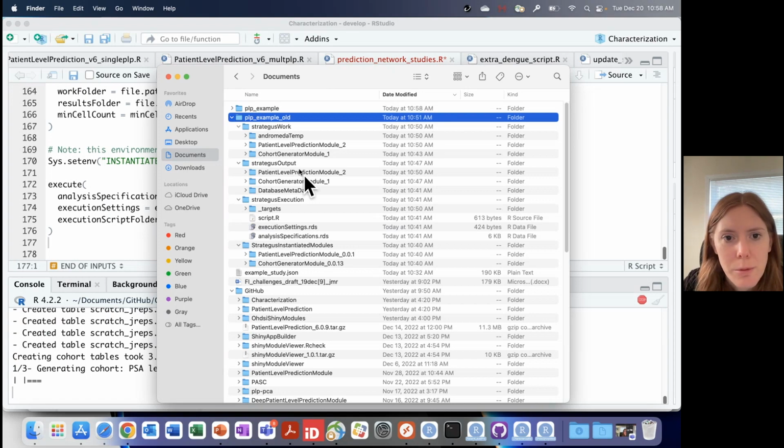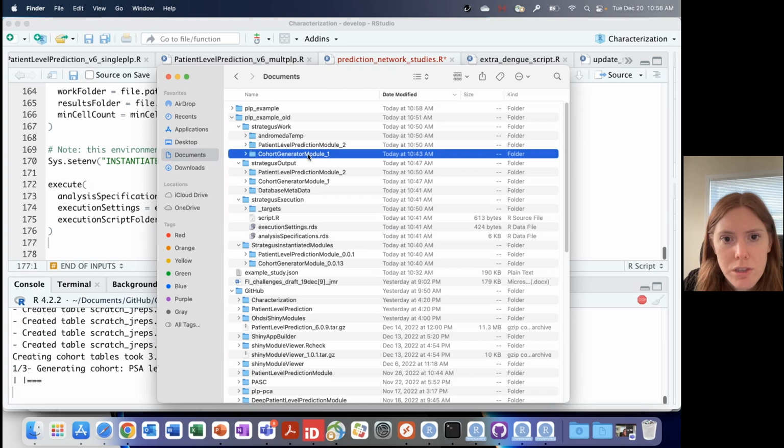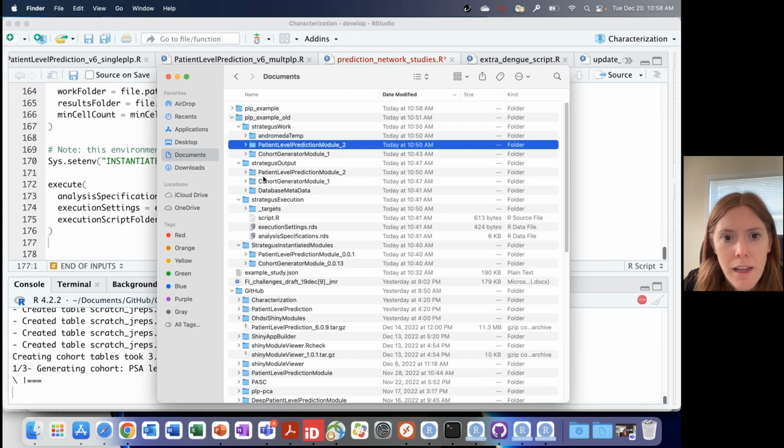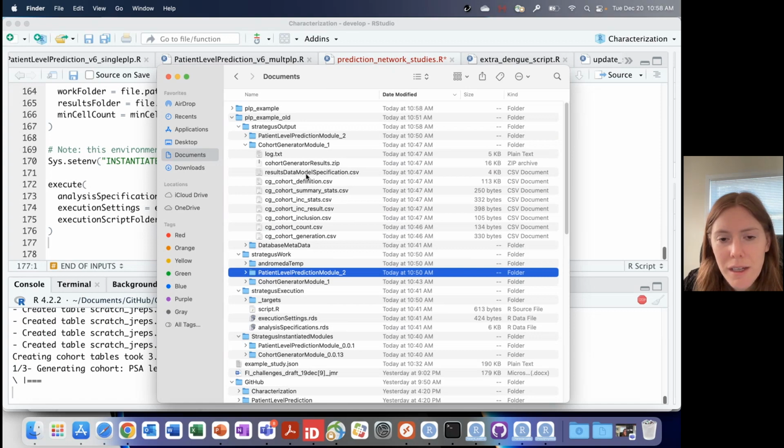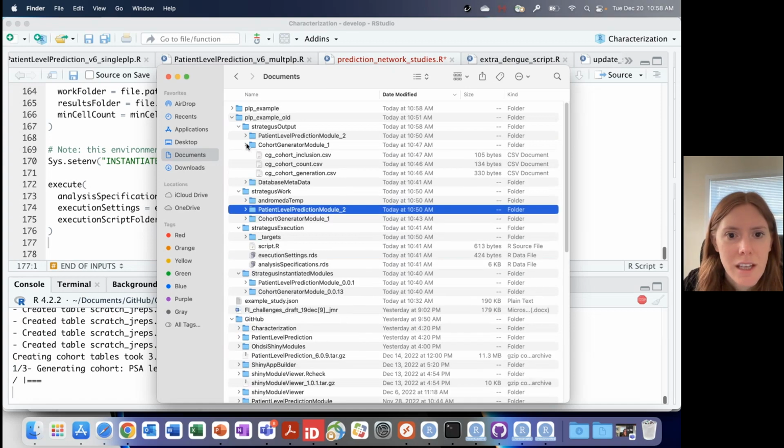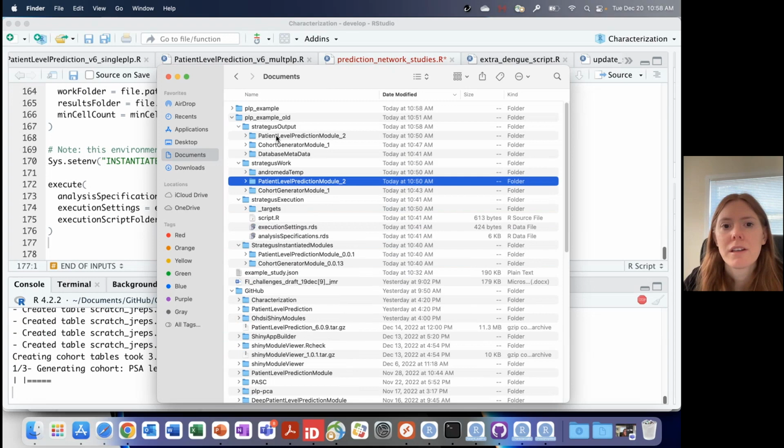So this is an old example when I ran it earlier. You can see you download the two modules, cohort generator and patient prediction, and then you have your output. So here we've got the output from the cohort generation. Here's all the tables, because we included the statistics. And then we also have the output from the prediction. I actually picked random cohorts, so we didn't actually get any models generated because the cohorts didn't really make sense. But if you had the correct cohorts, I would have actually had models output from this. So this is how it all works.